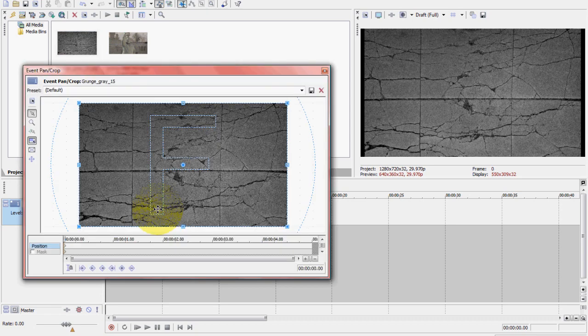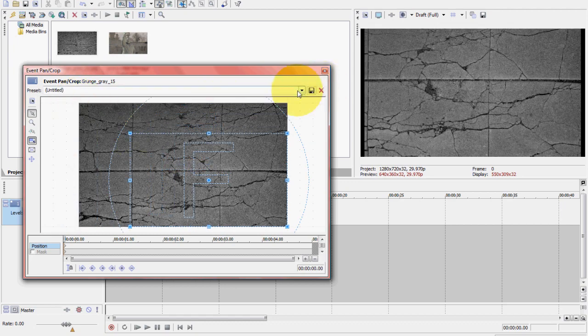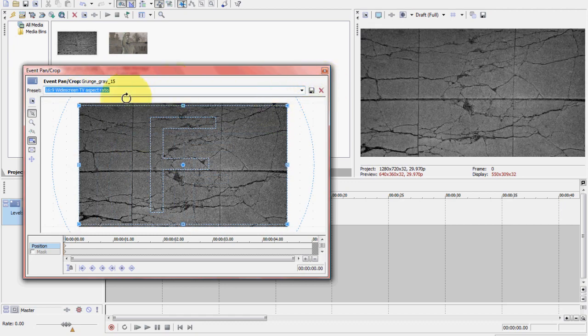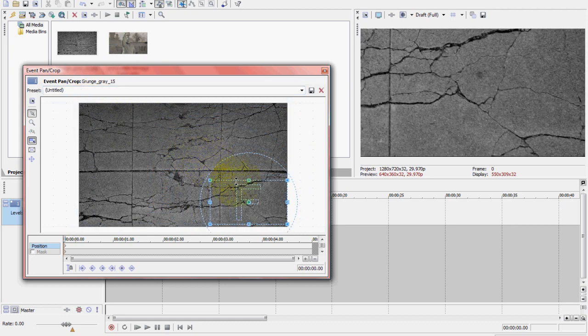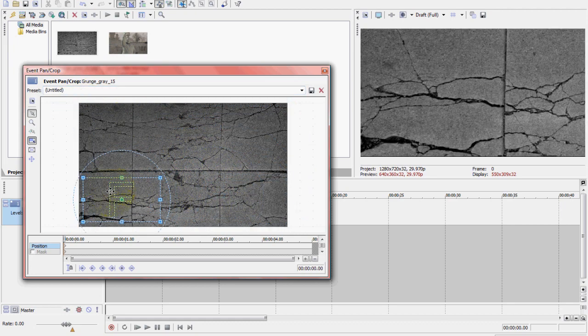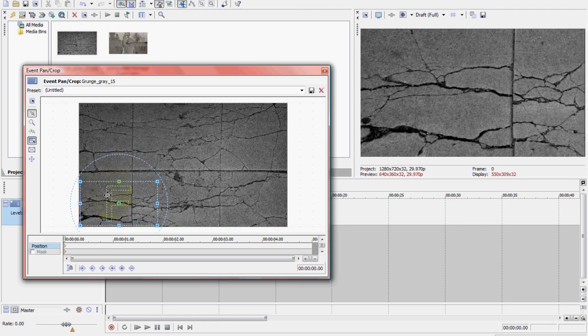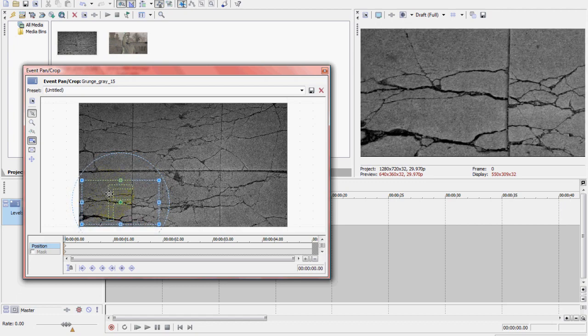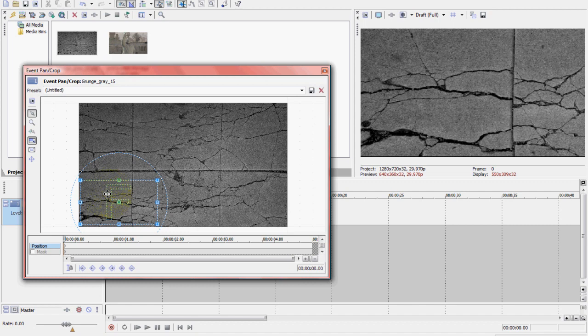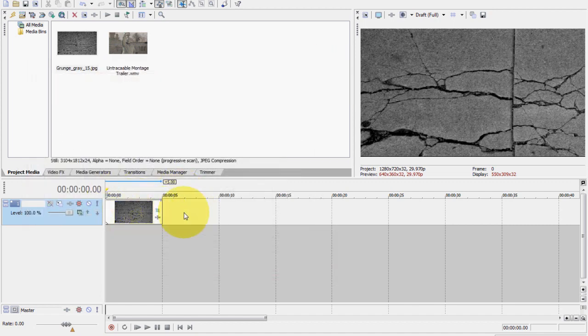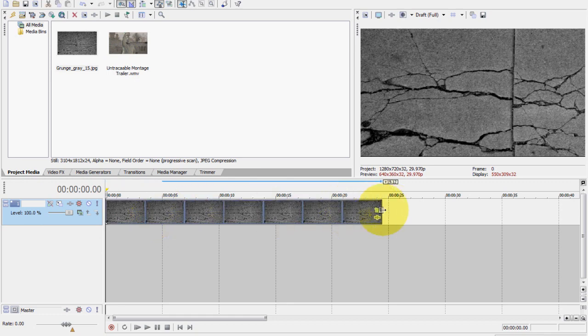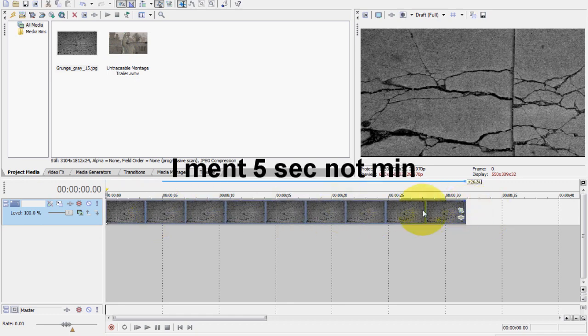But alright, so go to event pan/crop on that and zoom in on a certain part. Actually, I'm going to make it widescreen first and then zoom in on a certain part of the background. And you might be asking, why are we doing this, but you'll understand later in the tutorial. Next thing, just X out of that. Make this a little longer since it's not going to be 5 minutes.